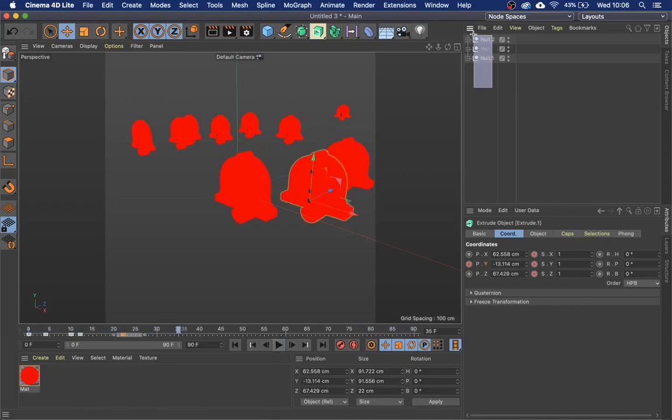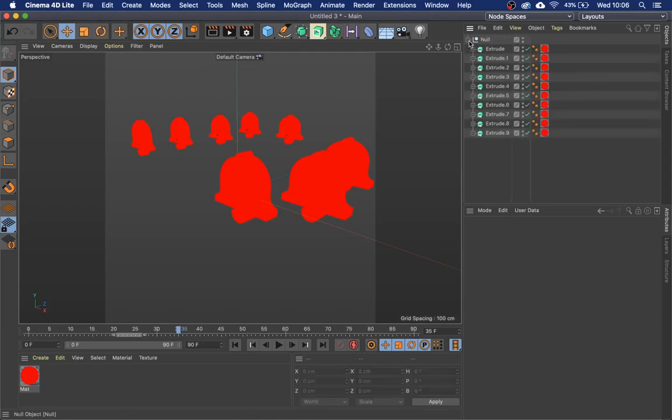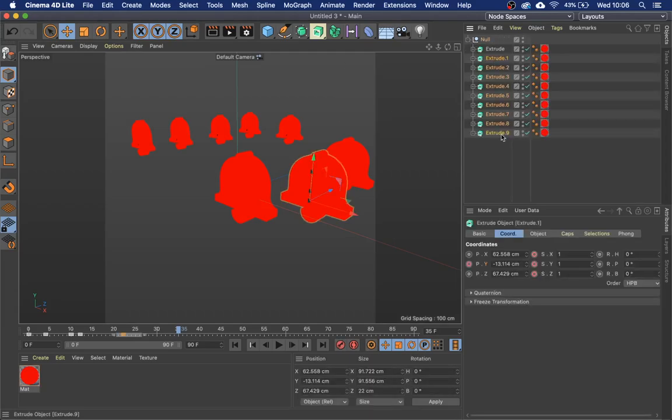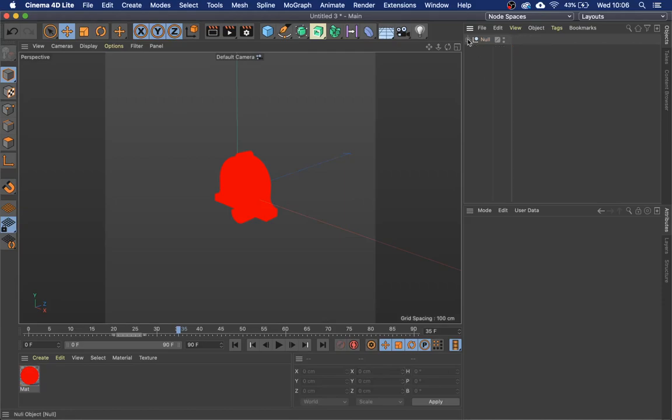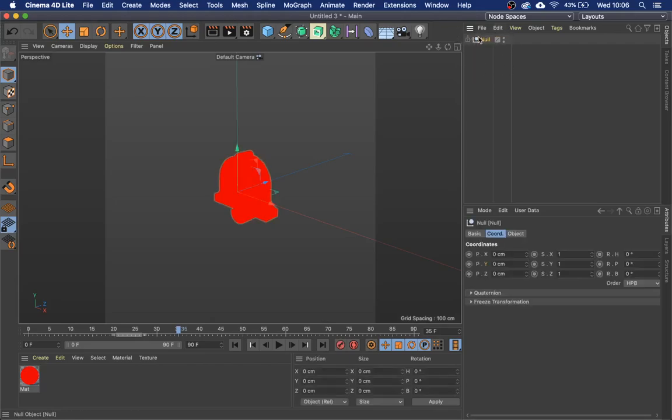So if I delete all apart from null one, look, I've made loads of extrudes in here because I'm an idiot. I'm going to hit delete. Yeah, I'm actually an idiot. I do apologise. So we're going to go back to here. I apologise. I didn't expect it to put it inside the null, inside the null, inside the null.